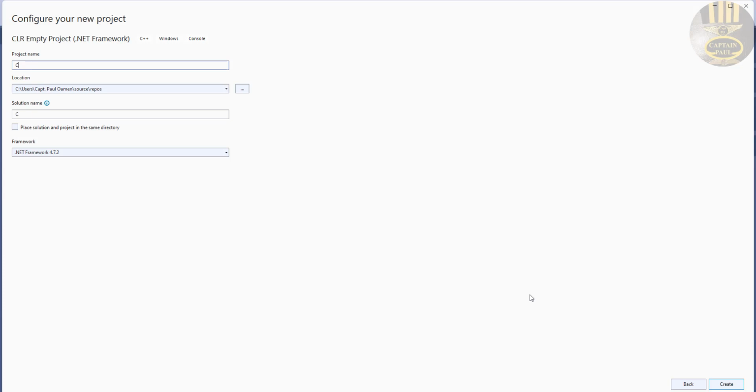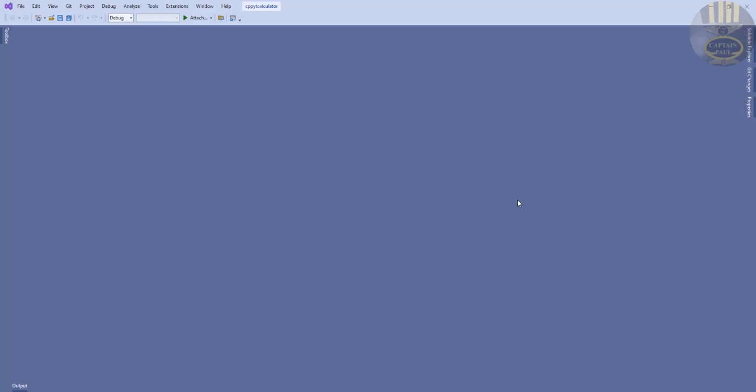Give your project a name. I'm just going to call that CPP YT calculator. There we go, CPP YT calculator. And I'm going to click on create. Now the development environment is almost ready. This is what you guys will see.